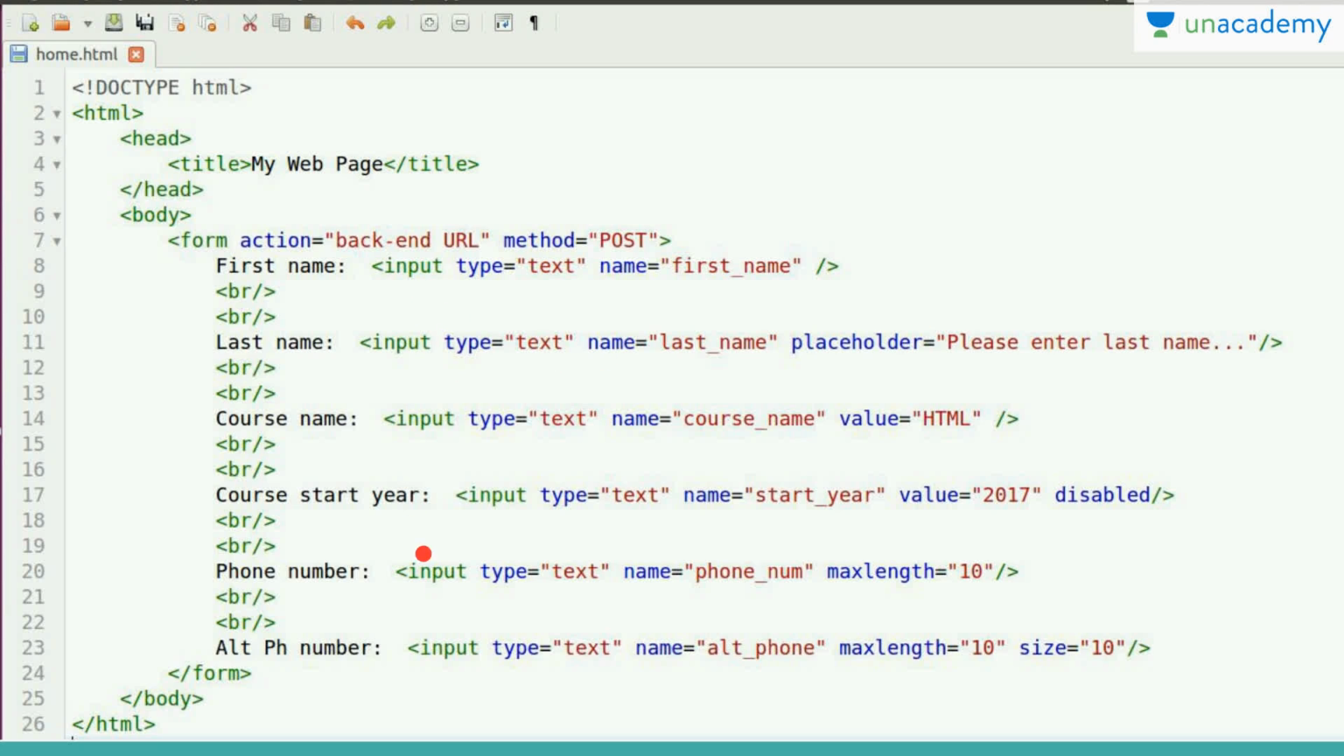Then we have the input tags. These input tags can have a type attribute, name attribute, value, placeholder and many other attributes. Let's look at them one by one. A type attribute can accept many values like text, password and many more. So first is our type text and name first name.